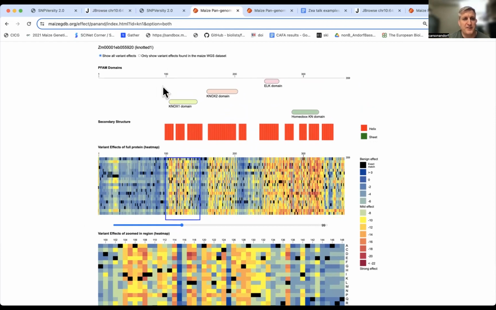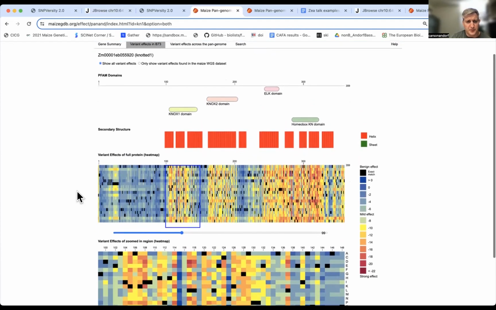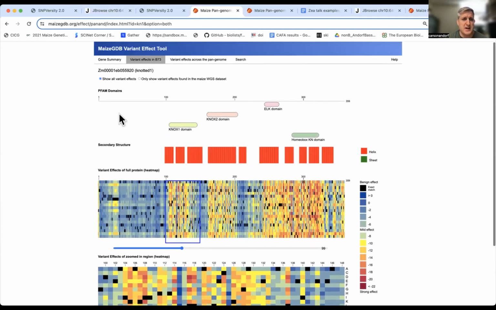So even though the PFAM domains were predicted or annotated separate from this method, you can see where some of these functional effect predictions overlap pretty well with these functional domains, where any type of mutation with them could have a high impact on the function of this protein.